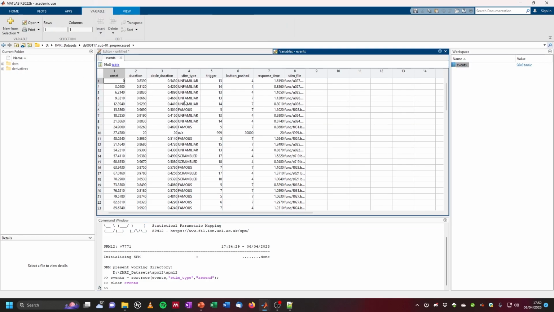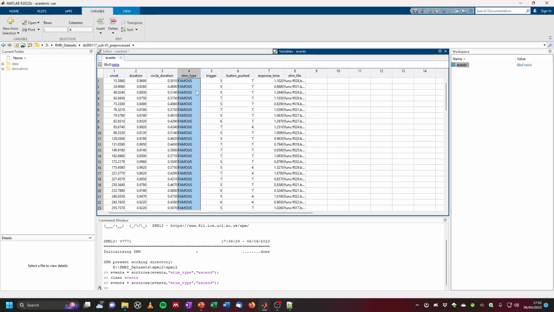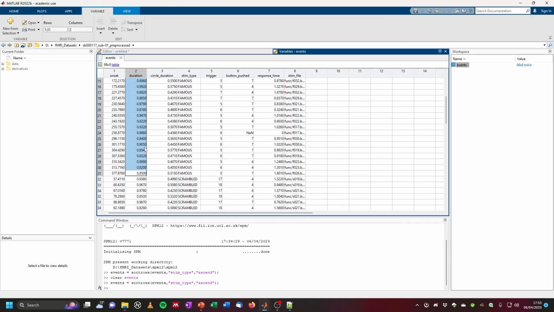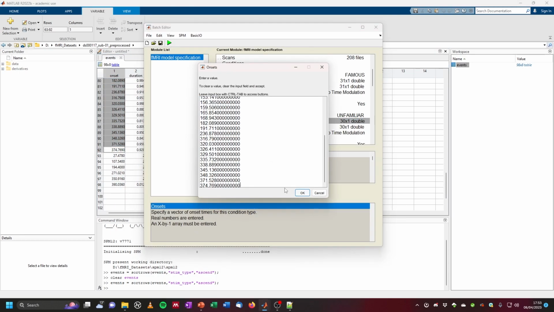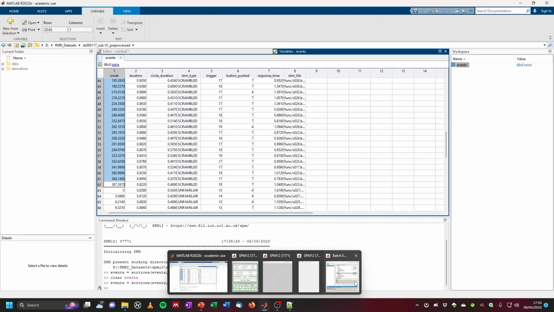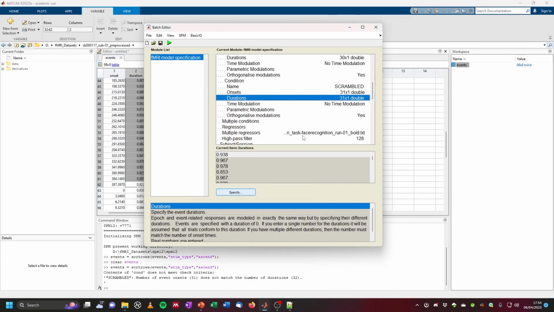And now we can do the same again. We sort by stimulus type, and then I copy the onsets for the famous condition. And then we have defined session 2.